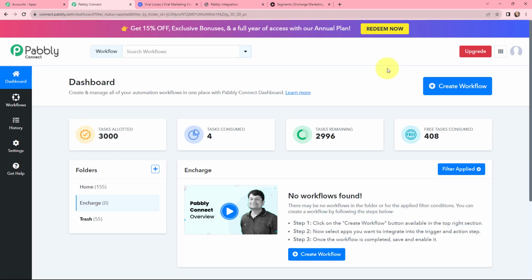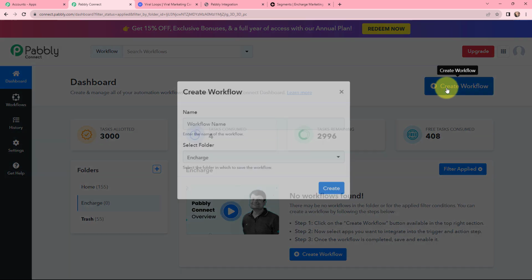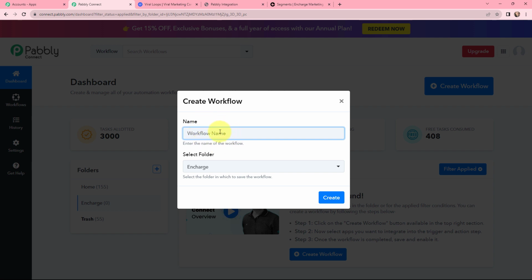So this here is my dashboard, and to create a new workflow, I will go to my right hand side corner and click on this create workflow button. And here in this dialog box appearing, I'm going to give my workflow a name, and I have named it as create Encharge person from Viral Loops participant. So over here on my left hand side, you can see that these are the folders which I have created. So here I want to save this workflow in the folder named as Encharge, and now I will click on create.